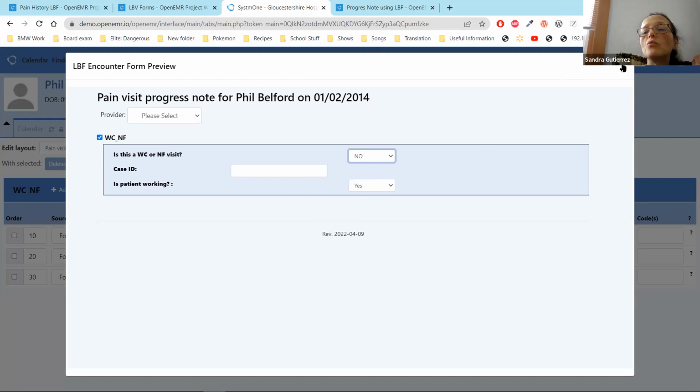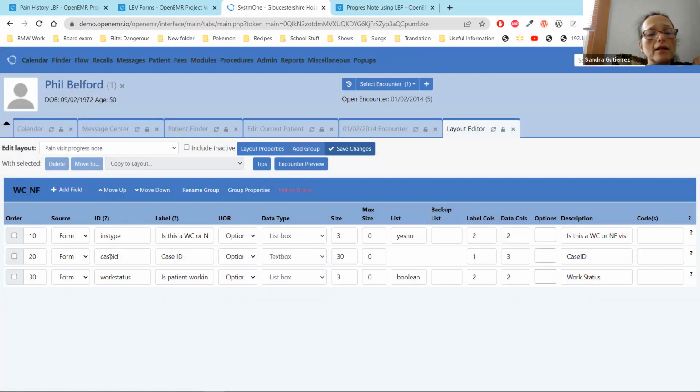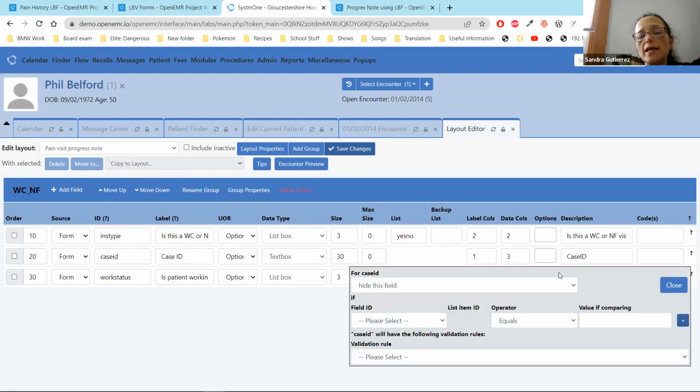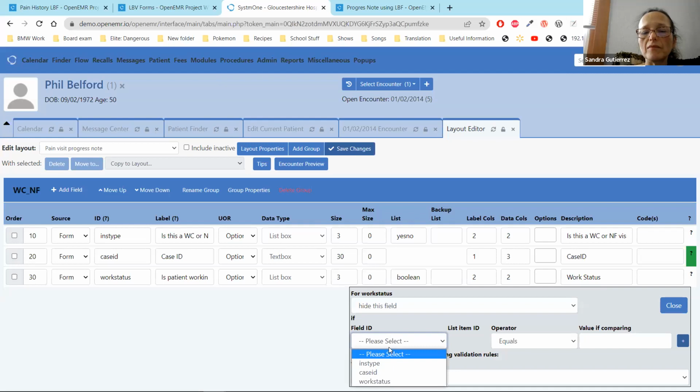So what we can do is under case ID, we go to the very far right, and we hide this field if the insurance type equals no. And we also want this one hidden. Oh, I can't see it because this bar is in my way. Okay, there we go. Insurance type equals no.